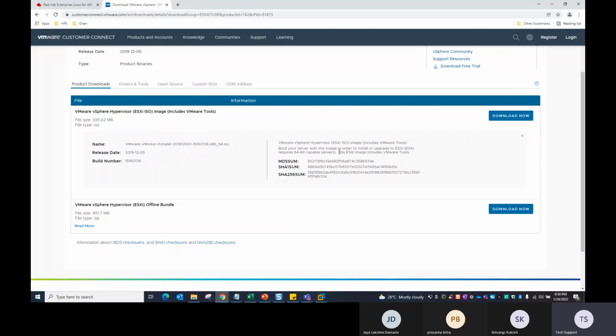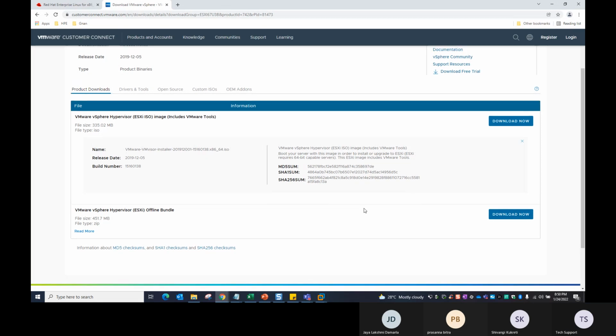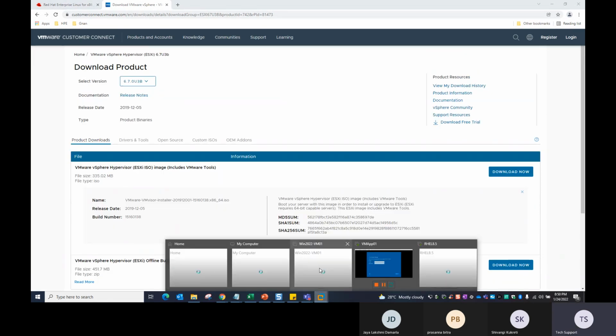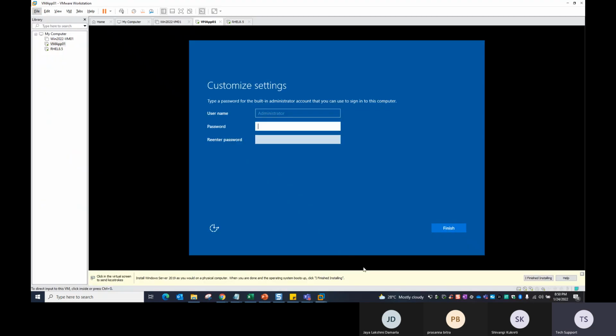And if you see here, this point says the ESXi image includes VMware tools. So we no need to install VMware tools separately. Only the VMware tools required for Windows systems we have to install manually. Now let's go back to VMware Workstation and we'll see what is the current status. See, Windows 2019 is installed and RHL 8.5.